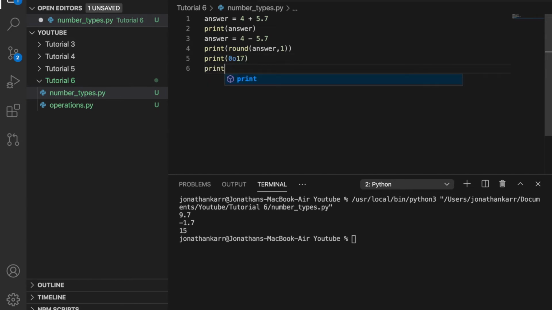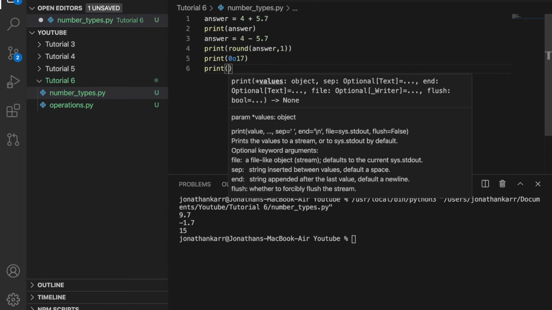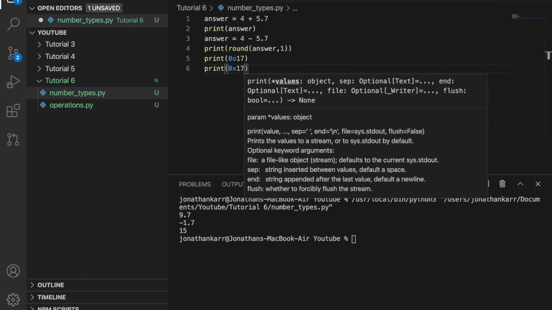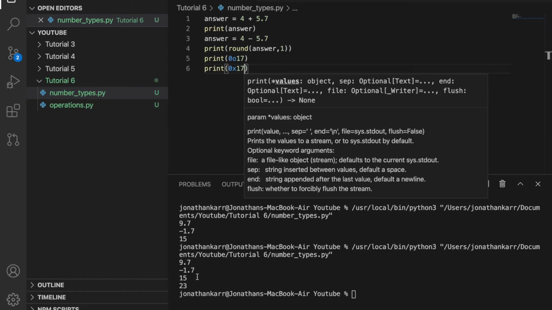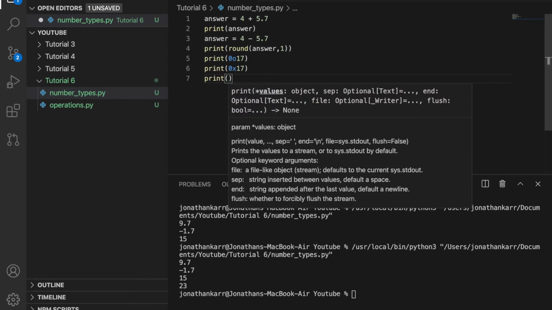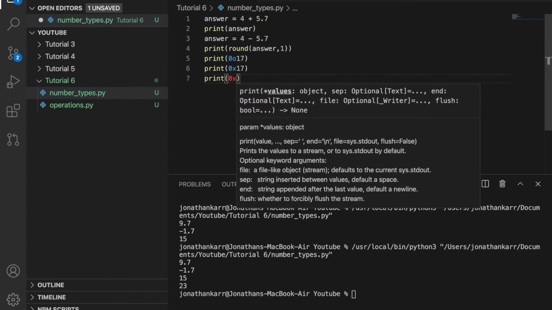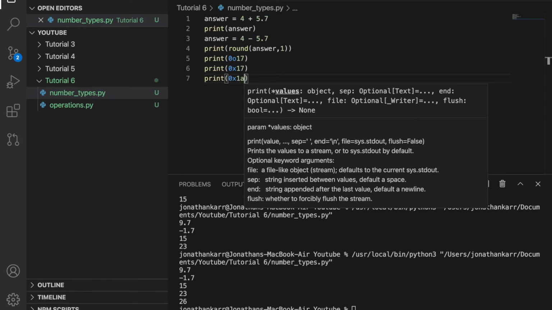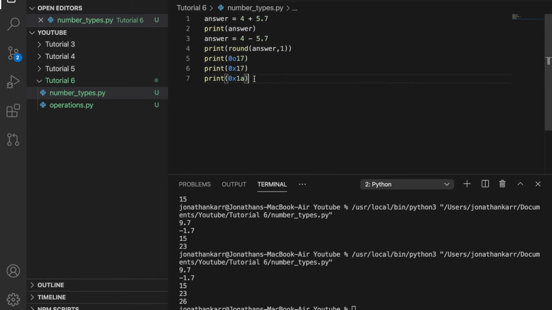We can also do this for hexadecimal, and we do 0x, and then the number. And then when we run this, we get 23. And hexadecimal is base 16. So you may be wondering, how do I represent a number that has its last value greater than 9? You do letters starting with A. So I can do 0x1A and then run this and I get 26. That's how you use octal and hexadecimal numbers.